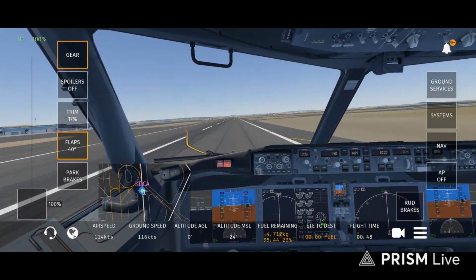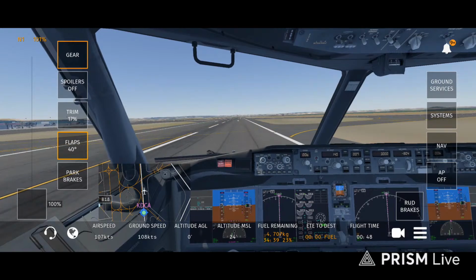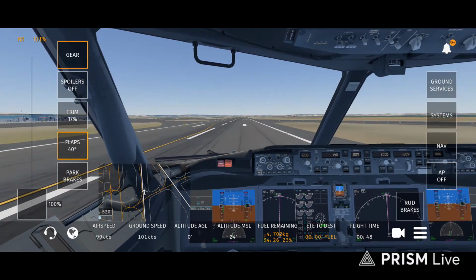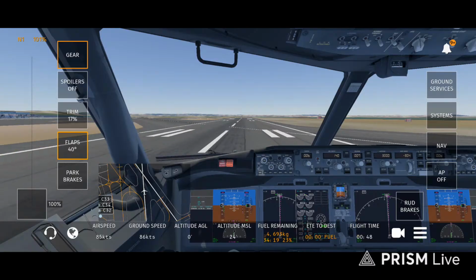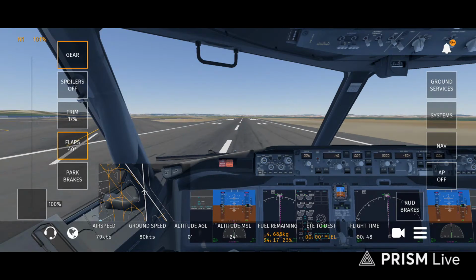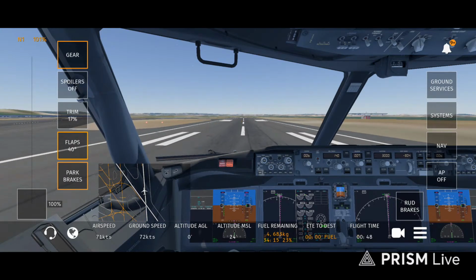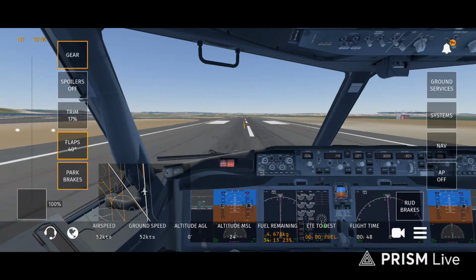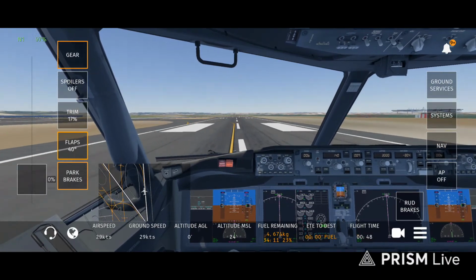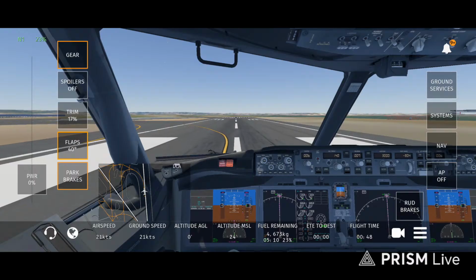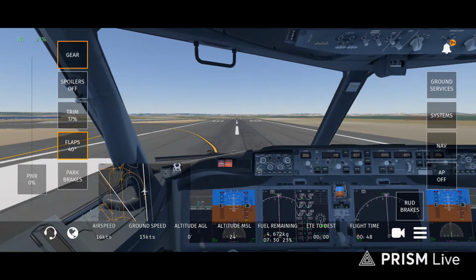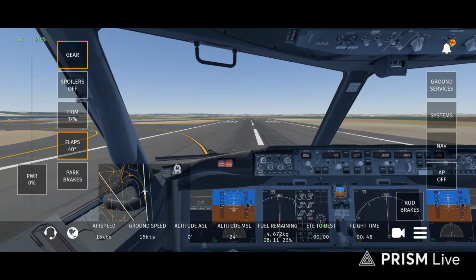First landing, wonderful landing right there. That's like a very, very wonderful landing. Did I forget something? Yes, I did. I forgot something. No spoilers. Terrible landing.